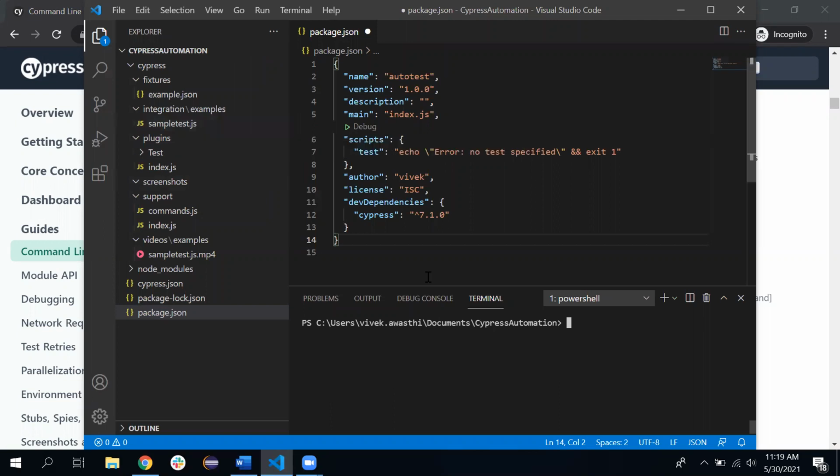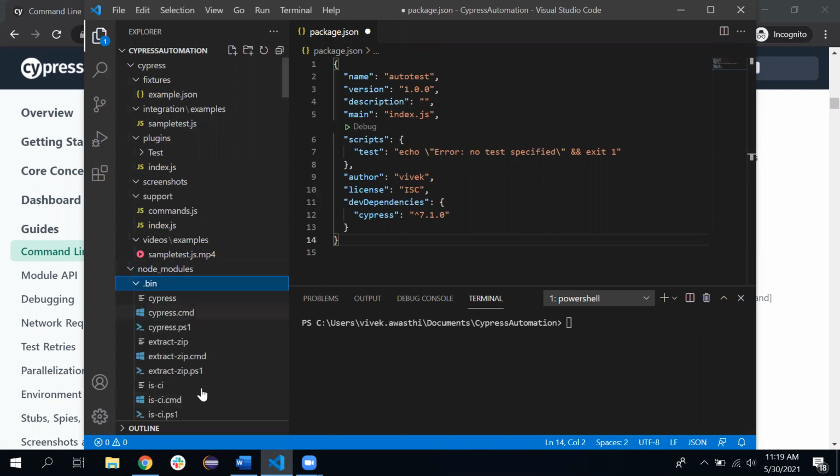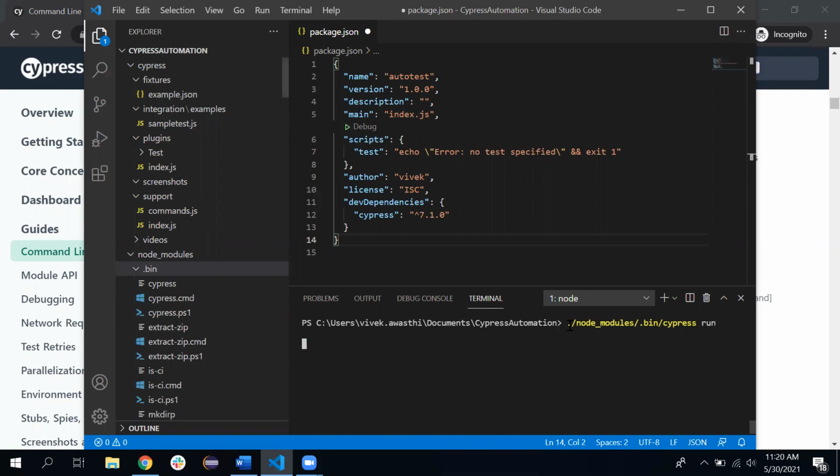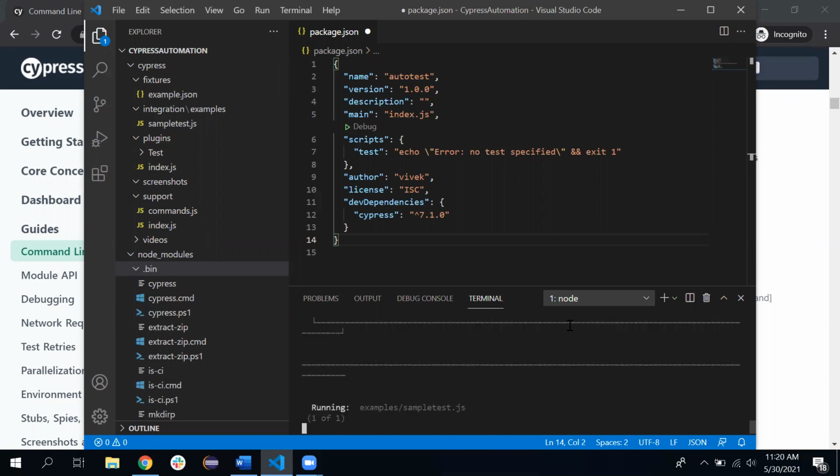Let's try it. As I have already told you, we have to navigate to the node_modules and then the bin folder, and only then are we able to run all the Cypress commands. So type ./node_modules/.bin/cypress run. Just press enter. It will start the execution.